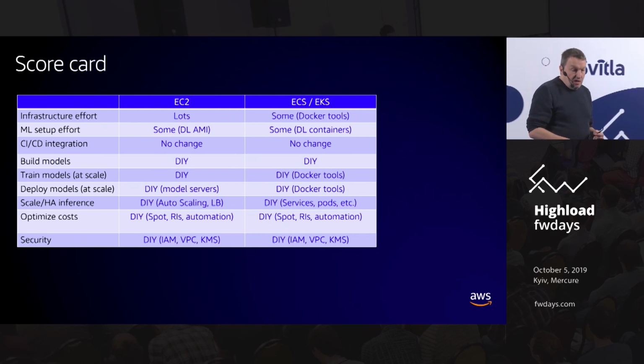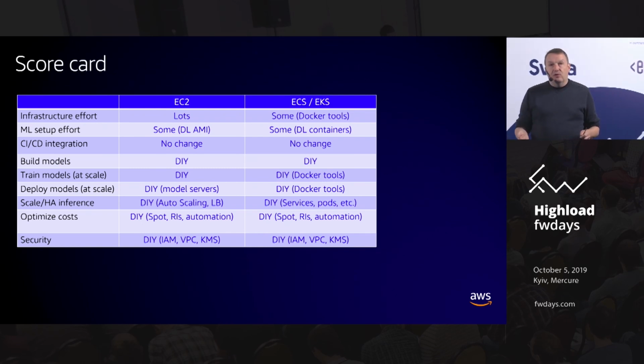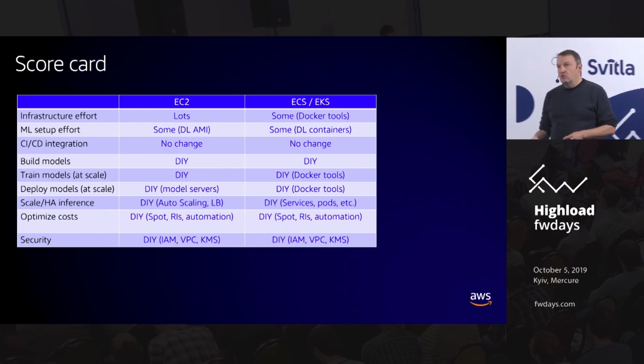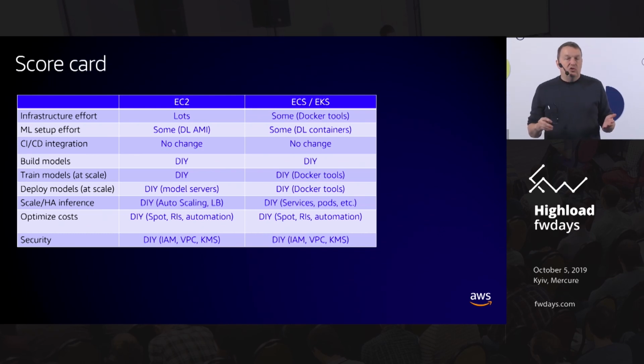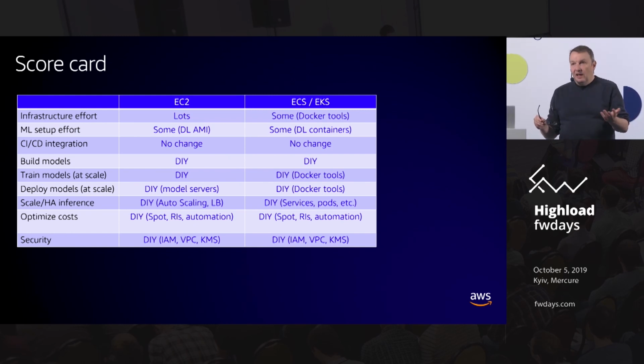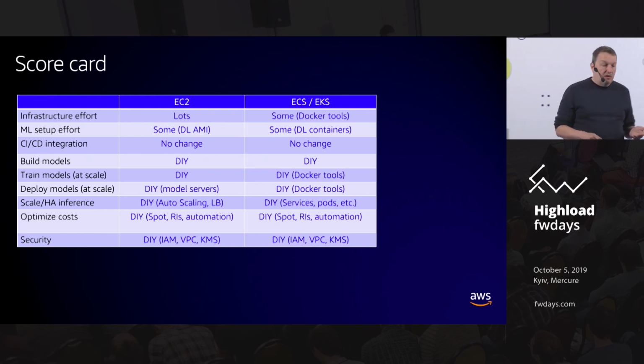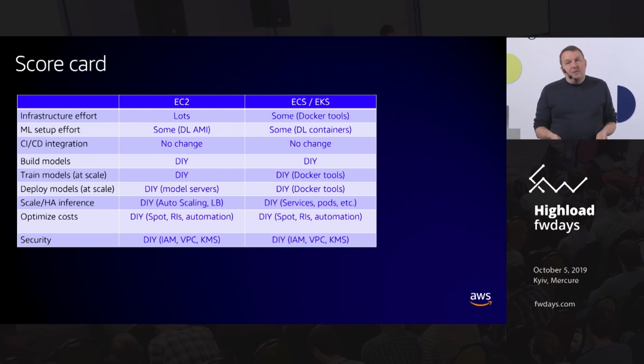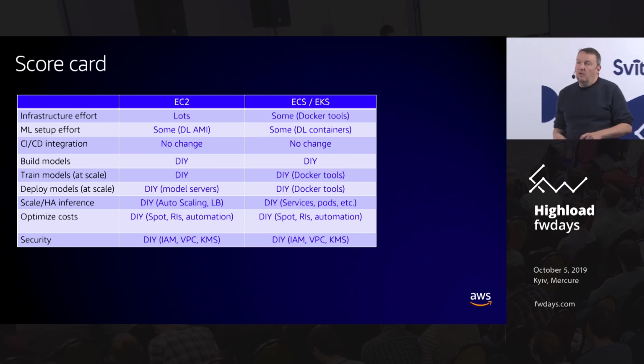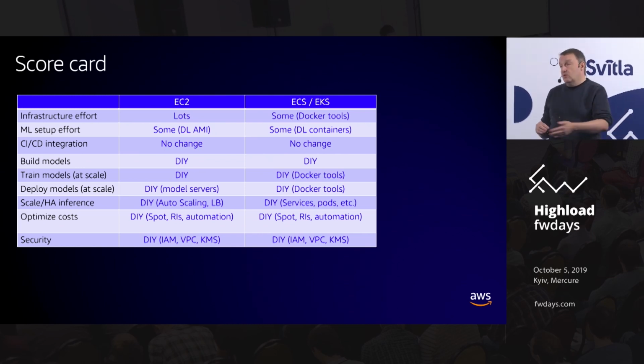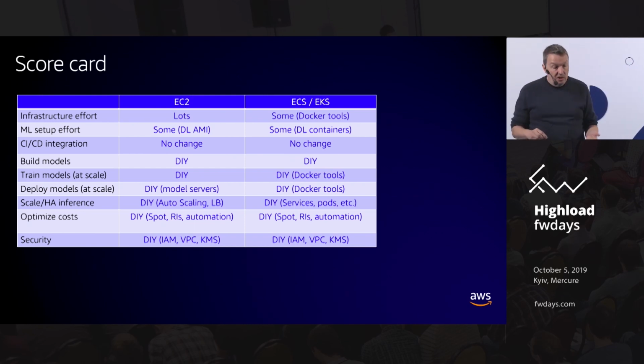Managing Docker clusters. So if we look at the scorecard, infrastructure effort is not as bad, because we use command line tools, Docker tools, to provision everything, and like I said, the scheduling and the control plane, all that stuff is taken care of automatically. So it's not as difficult as setting up Kubernetes on EC2. ML setup is not very complicated. If you use, again, the deep learning containers, it's okay. CI/CD is fine if you know how to deploy models. If you know how to deploy containers, well, there you go, no change.